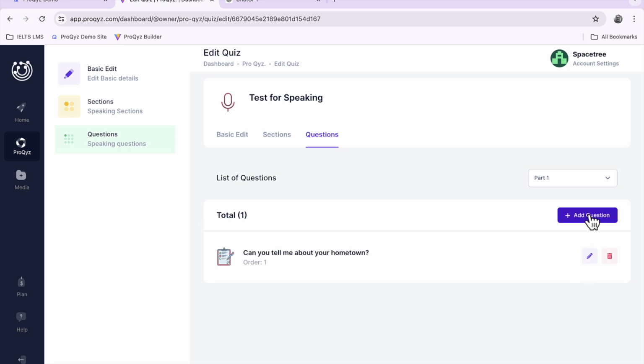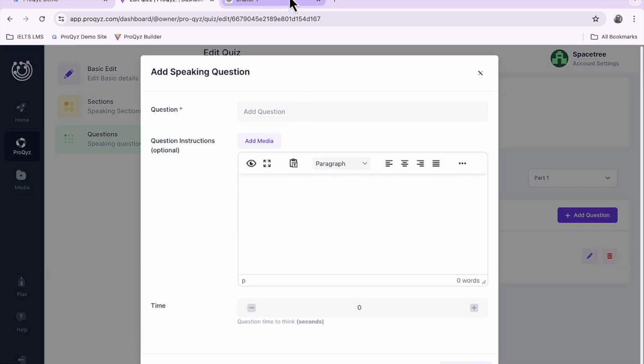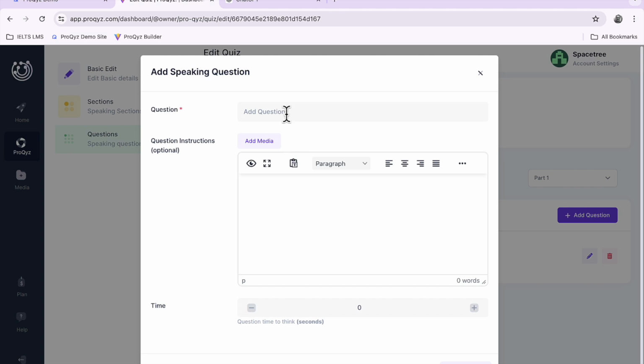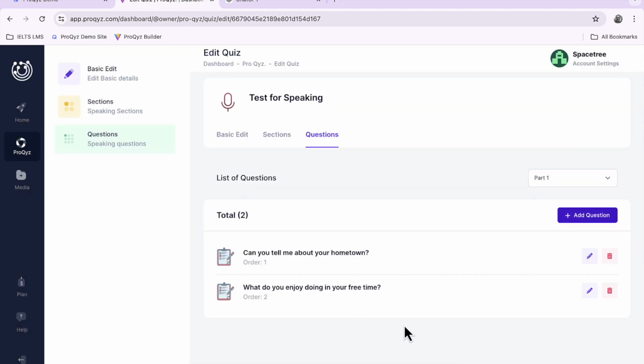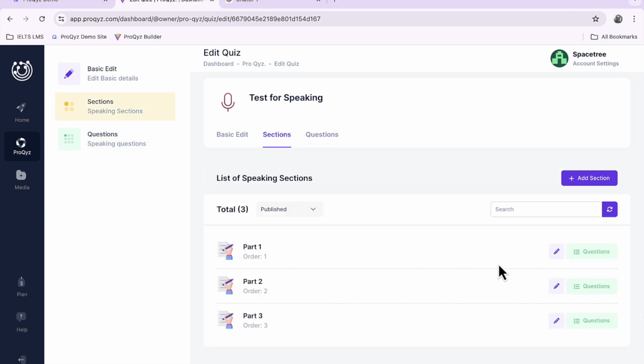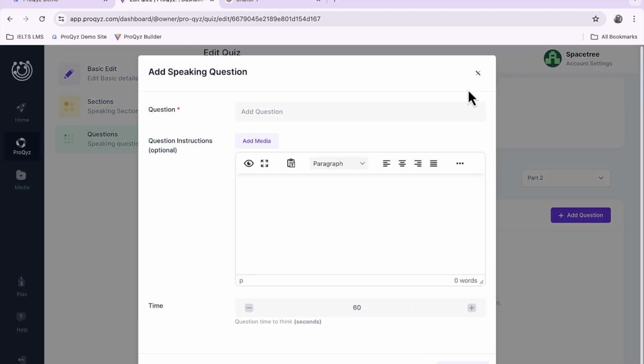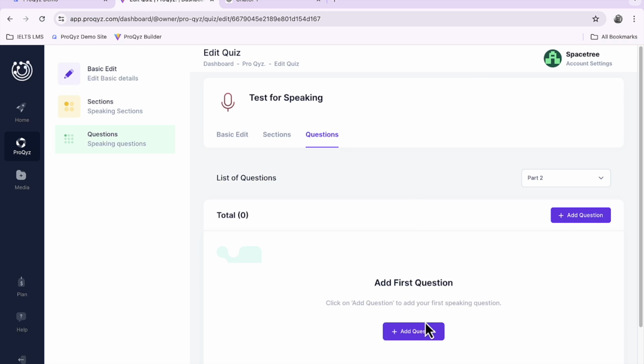And let me add another question here. Add question, and so on. So I've got my part 1, I've got my 2 questions. Now let's go back here and let's add some questions, or a question for part 2. In IELTS we have 1 question for part 2. Make sure we're in the right part 2, add a question.